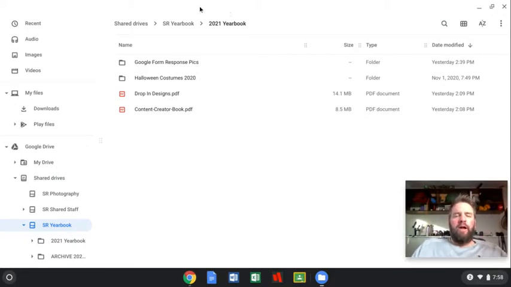Let's start by opening up your Google Drive on your Chromebook or PC and getting into the shared drives. Go to the SR Yearbook and then go into 2021 Yearbook. What we're looking for in here is this file called contentcreatorbook.pdf. This is the one we want.